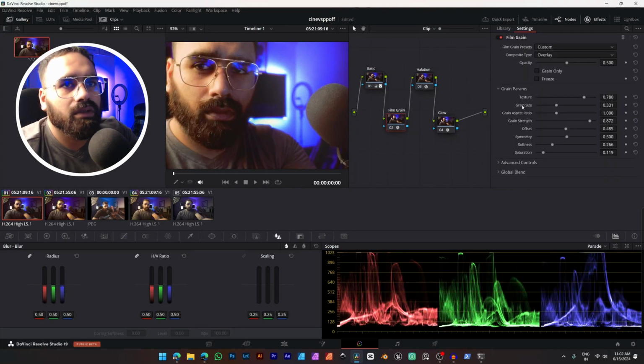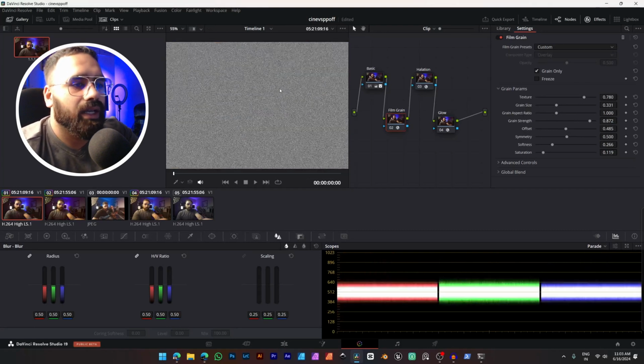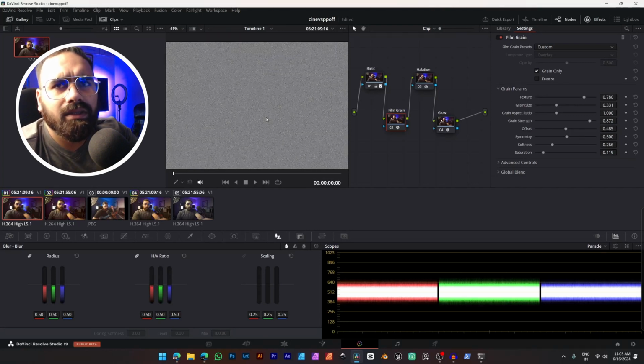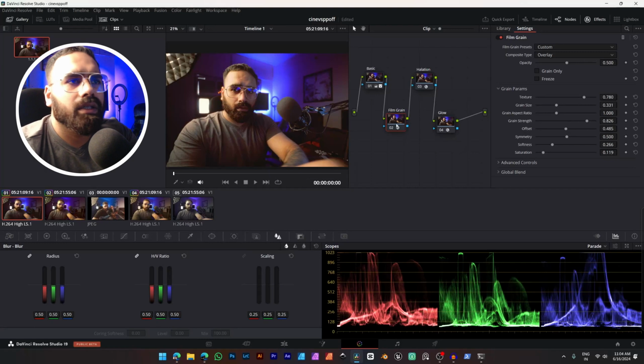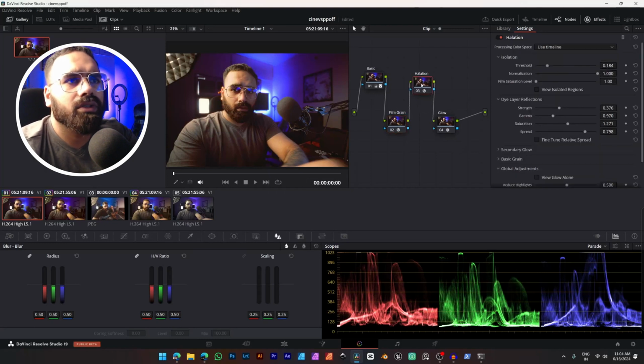Next part was film grain. So I'm using DaVinci Resolve's default film grain, and I think these are also the default settings. I have increased the grain strength. The default was 0.149, but I am increasing it to around 0.826.